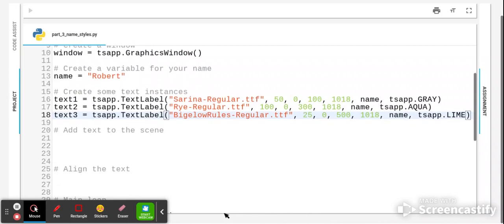All right, so you can adjust the font colors and font sizes however you'd like. We'll use the align attribute to control the horizontal position in a moment.